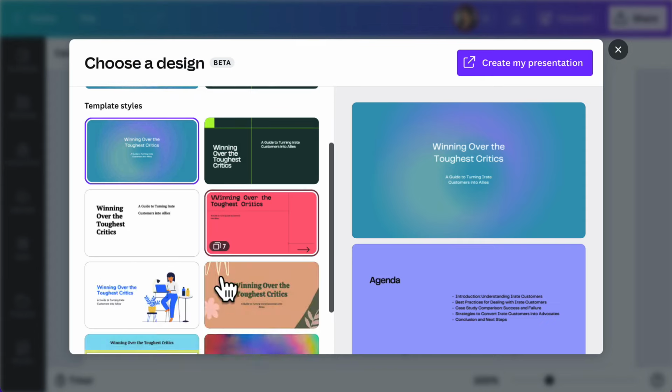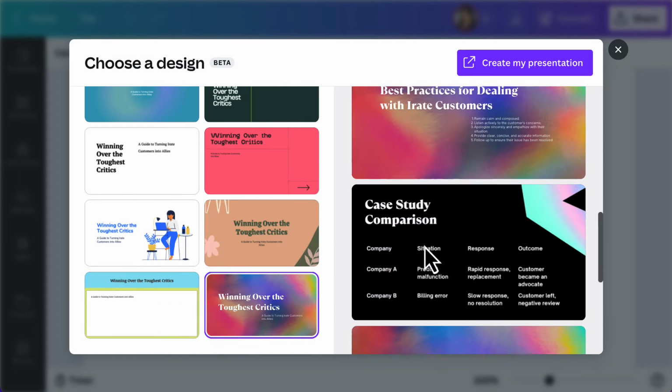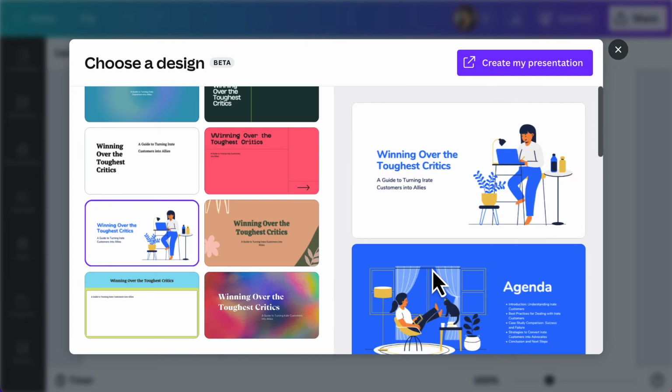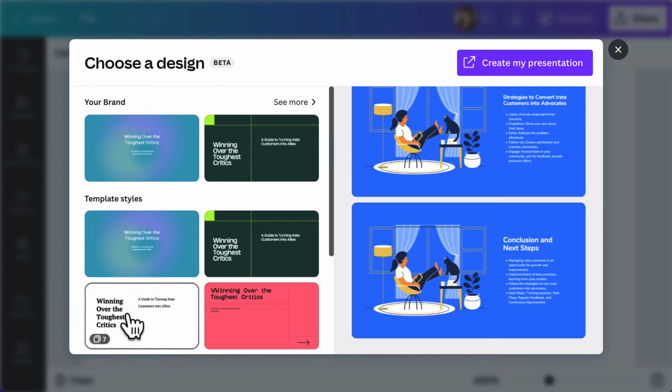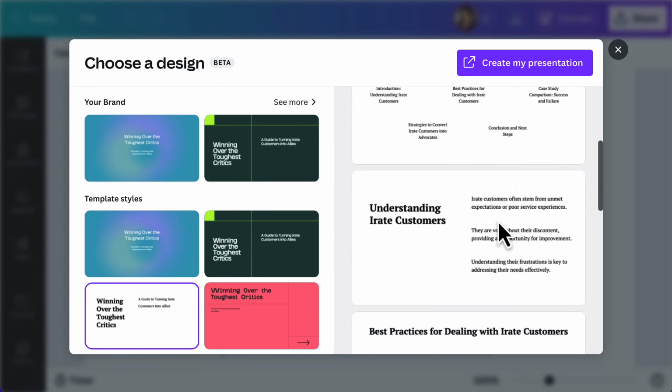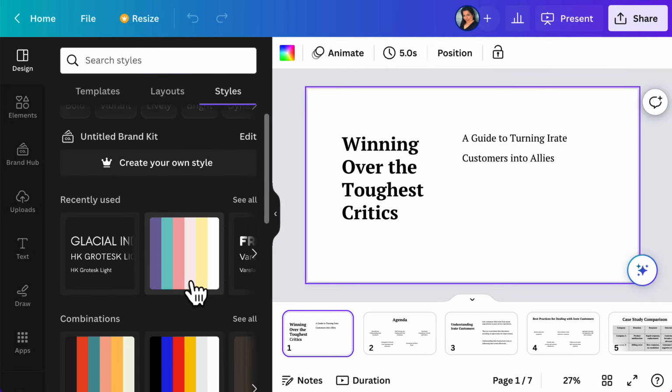From here, you can select the type that you want. Go ahead and check out the different styles that are available for this particular presentation and pick the one that you like. Let's go with a plain white here and let's see what we can do from here. I'll click create my presentation and immediately I get an option to pick the styles.